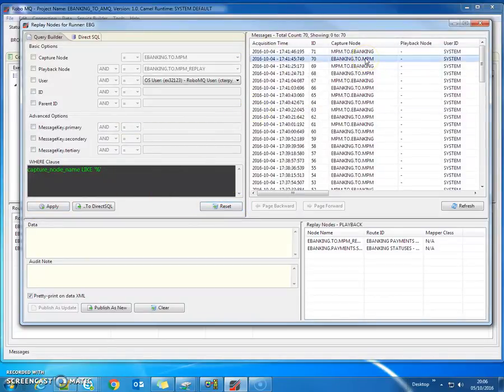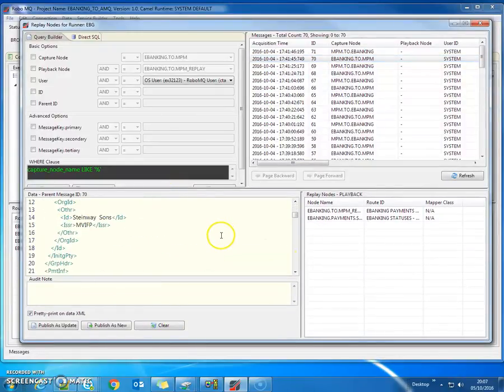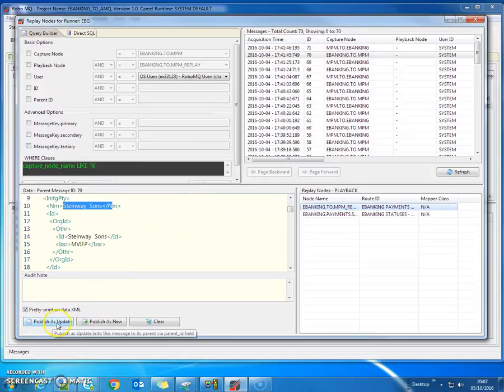So if I double click on one of these messages, I can see the payload, which is a payment message from Steinway and Sons. If I wanted to send that on, I could click this, the target, and publish it. I'm not going to do it because it's a UniCredit interface, but I could publish as an update, which would capture the parent ID, which will be stored against the message, and then I can show the whole message chain. And I can also add an audit note to say why this update was done.